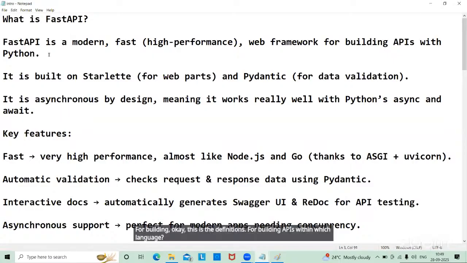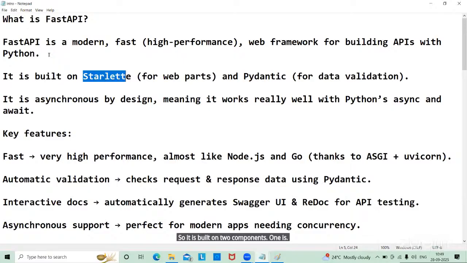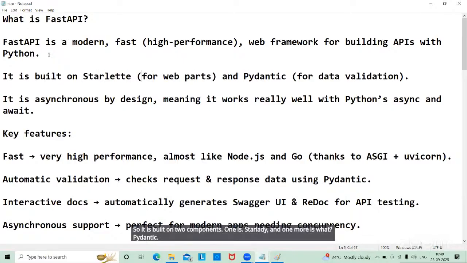Within which language? Python language. It is built on Starlette and Pydantic. So it is built on two components: one is Starlette and one more is Pydantic. These are the two main components.